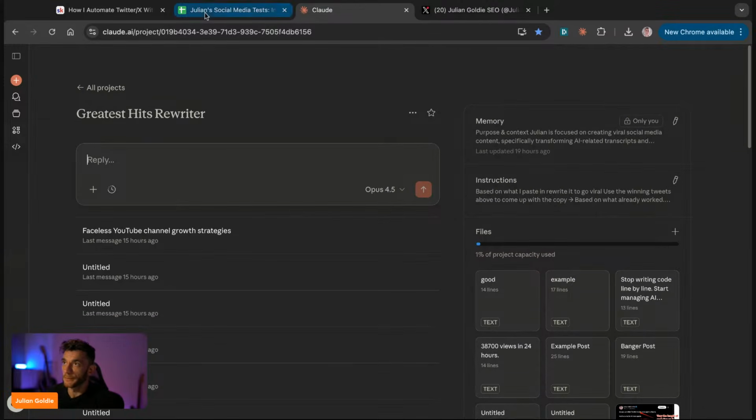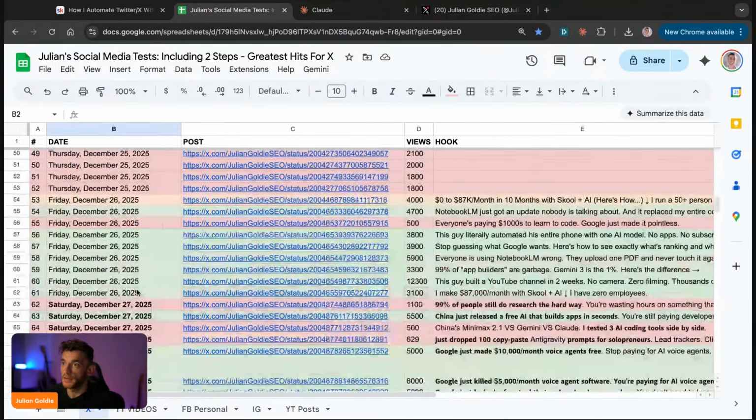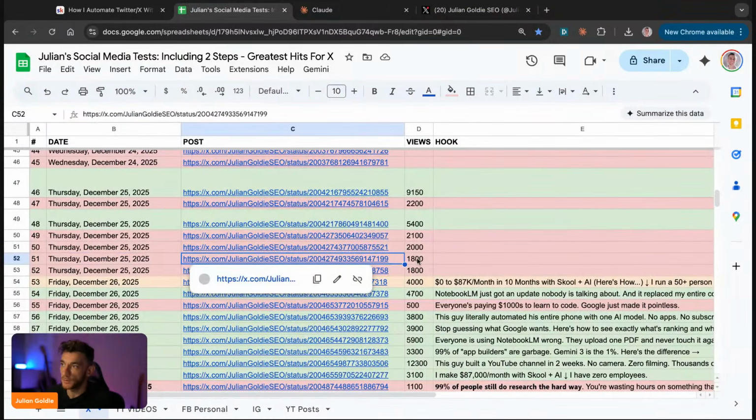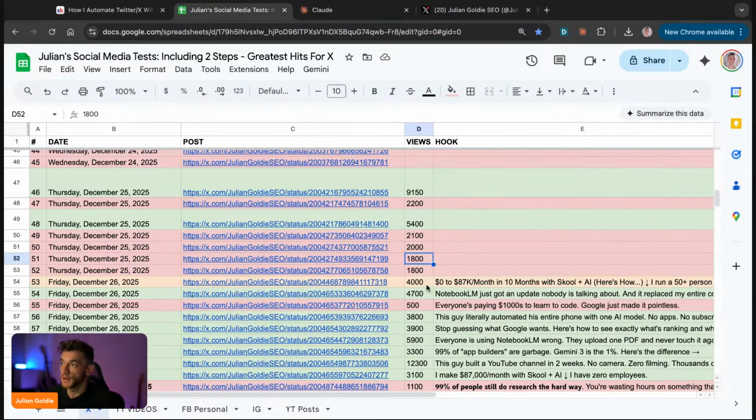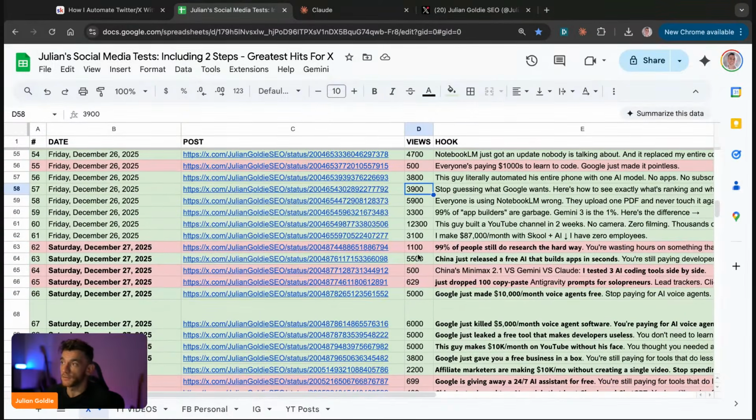So let's get straight into it. What am I doing? Right. Okay. So what you've got here is a spreadsheet, and I track the date, the X post, the views, and then the hook, right? And really what I tend to find is with hooks on X, that's the 80-20 of its performance, right?